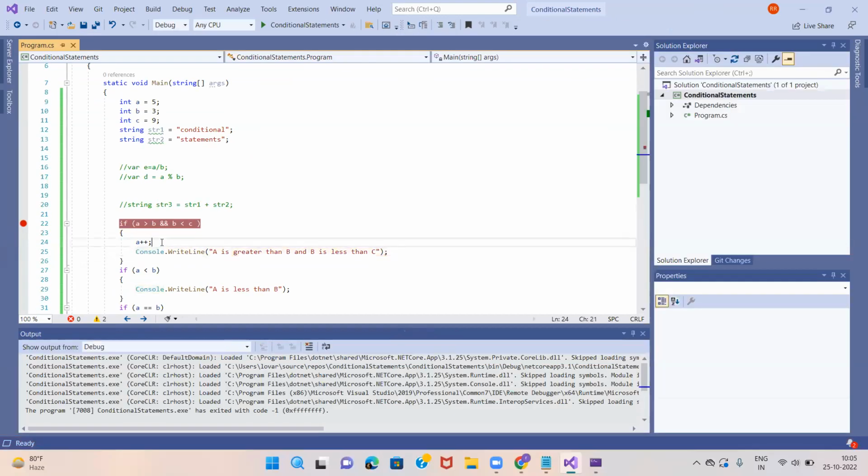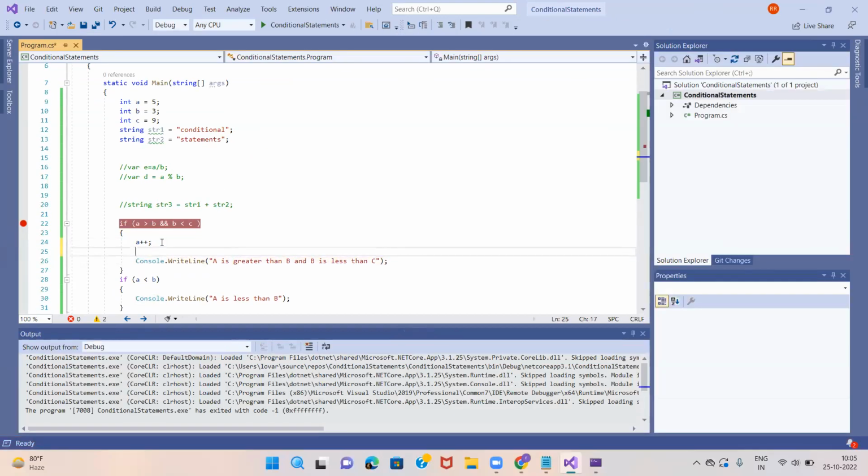So I want to increment A. I want to decrement B. B minus minus. Just concentrate, guys.